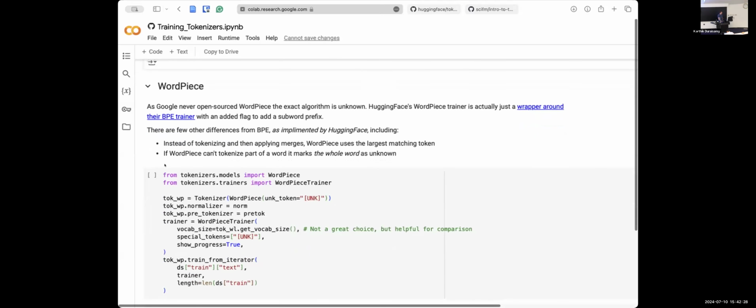Okay, so that's BPE. The next thing you could do is WordPiece. Funnily enough, if you go to Hugging Face and you train a WordPiece model, you're basically just training a BPE model. The reason for that is that Google has never released what a WordPiece model is, or at least they haven't released the code. They have described the algorithm.